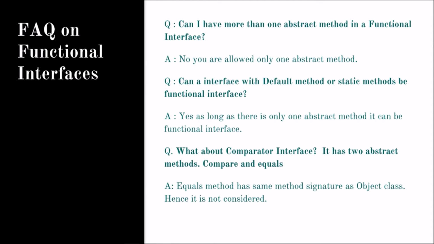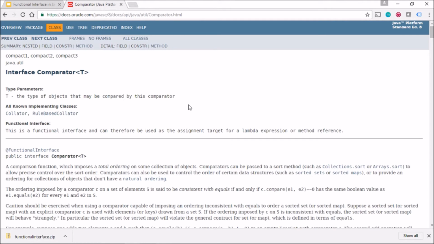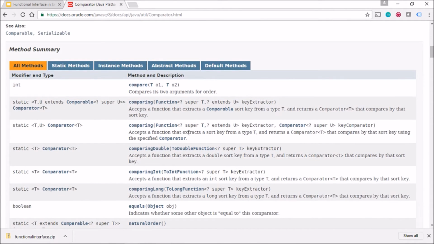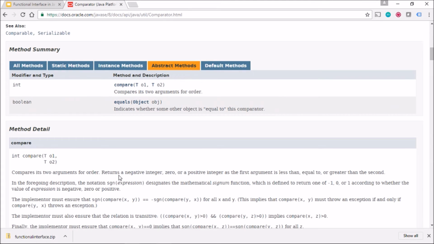What about the Comparator interface? If you go to the Oracle site and look at how the Comparator interface looks, you will see that it has two abstract methods. One is called compare, which is the main method in the Comparator interface, and the second is the equals method. So let us see the Comparator interface on the Oracle site. This is the Oracle page for Comparator.html, and if you see the abstract method list, it has two methods: compare and equals.